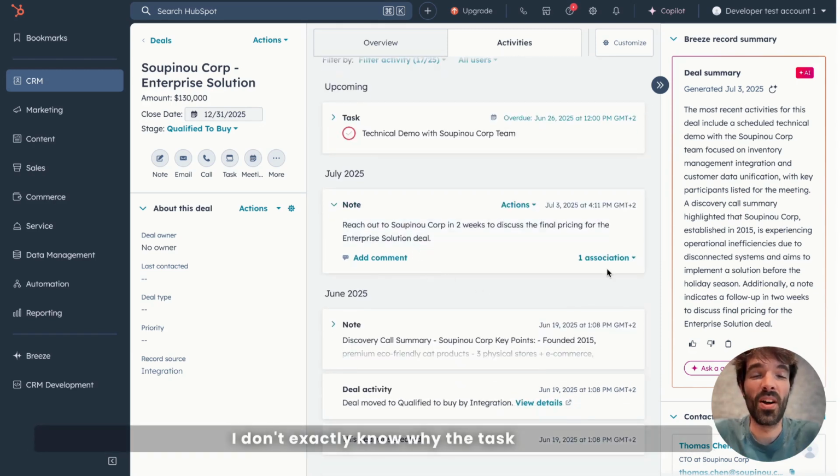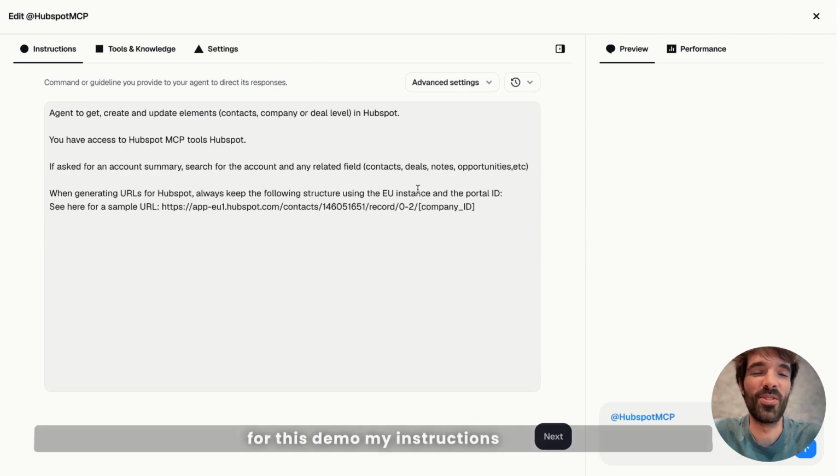I don't exactly know why the task creation failed, but that's just a matter of tweaking my instructions because for this demo, my instructions were just a few lines. So I advise you to give it a shot, connect Salesforce or HubSpot, play with it, and make sure to adjust your instructions to exactly your needs because CRMs are super powerful and you need your LLM to be able to use them in your way.